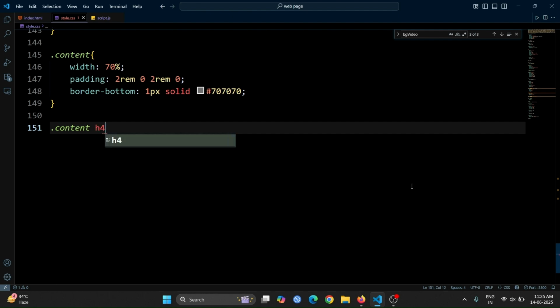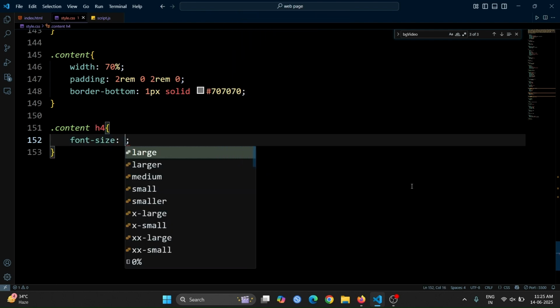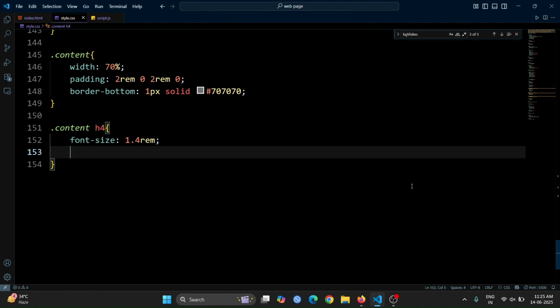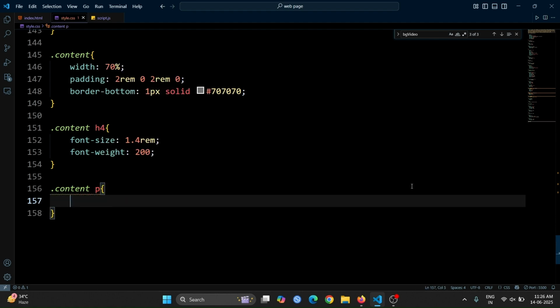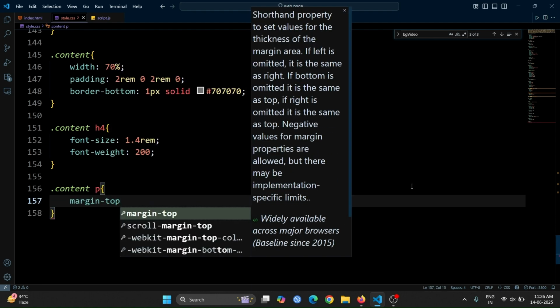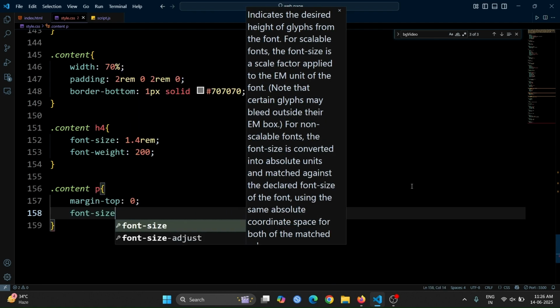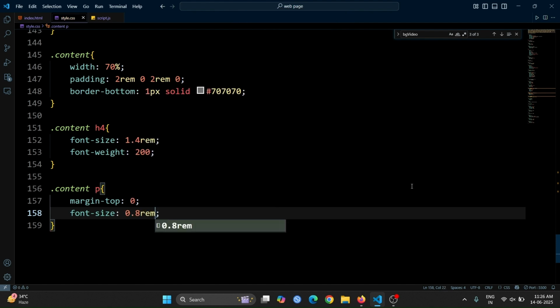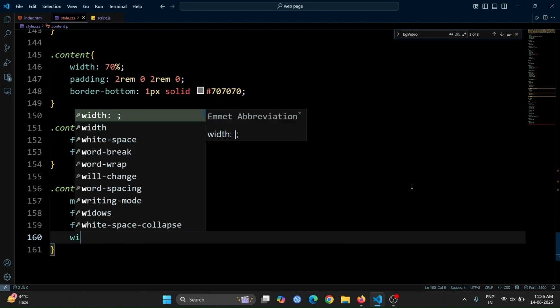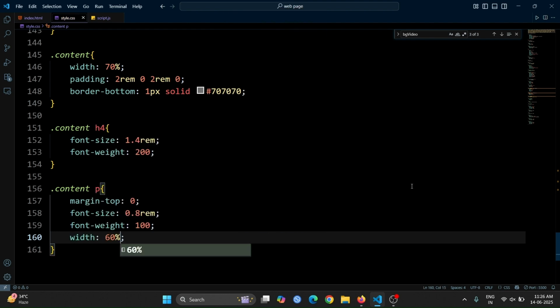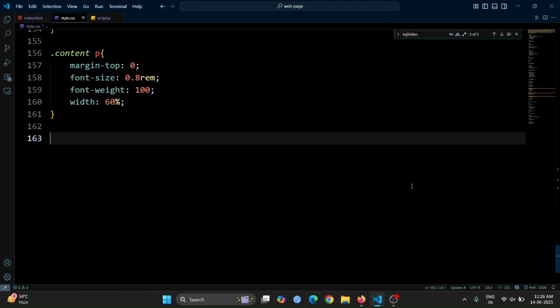After that, let's style the H4 tag. Set the font size to 1.4 rem and font weight to 200 for a sleek, lightweight heading. Then, style the paragraph tag below it, set the top margin to 0 to keep it close to the heading, set the font size to 0.8 rem, and reduce the font weight to 100 for a clean and minimal look. Finally, set the width to 60% so the paragraph doesn't stretch too wide, keeping it easy to read.